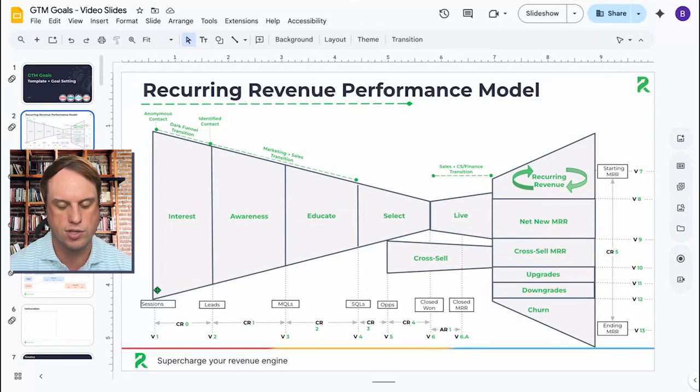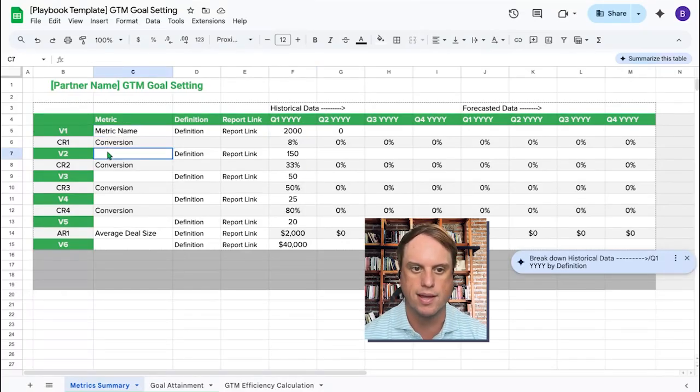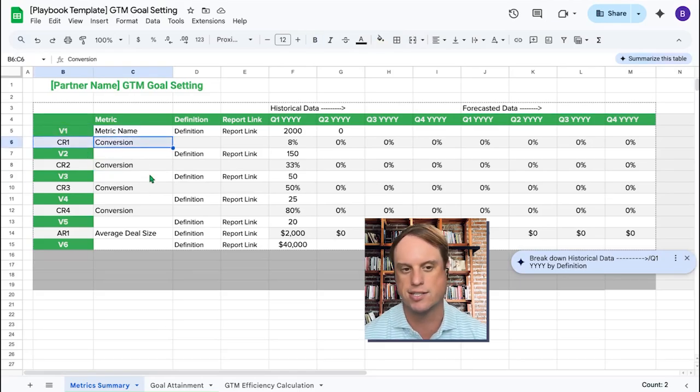Now, just like we saw in previous videos, the revenue performance model is going to outline those key milestones within the customer journey. For each of these milestones, you likely will have a name for a metric, like in this educate to select phase, we call those sales qualified leads. You may use different terminology, but it's probably the same part of the customer journey. So you want to add all of your metrics in these squares right here, because they're volume metrics. And then in between, it's just simply the conversion rate between the two volume metrics.